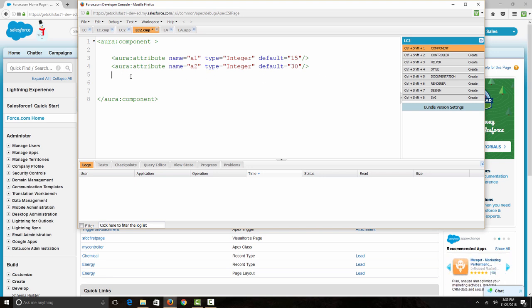Then what we want to do is multiply these two numbers. So let's say I define an attribute and name it multiply, and type again would be integer. Okay, so what we have done here, we have defined three attributes. Two are the values which we will be using, and the third one is multiply, which will give us the output.